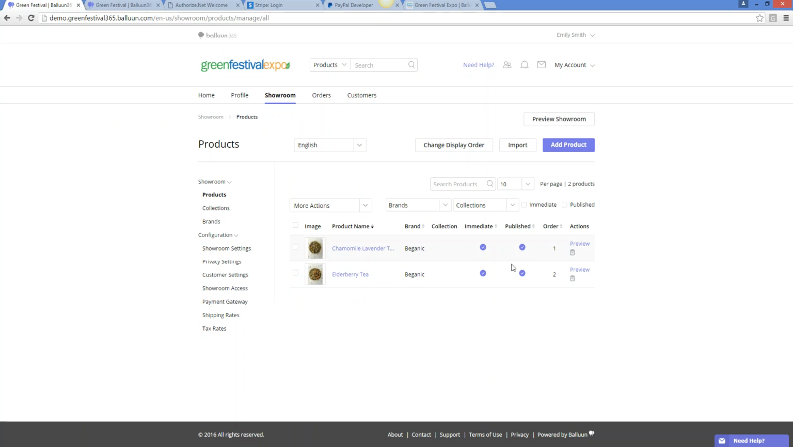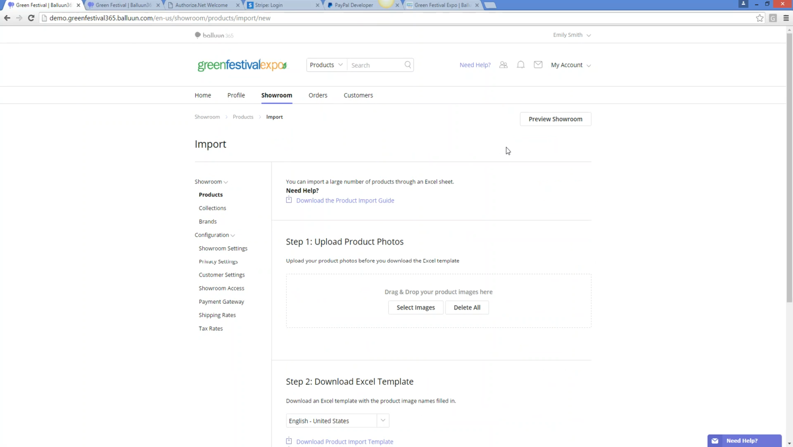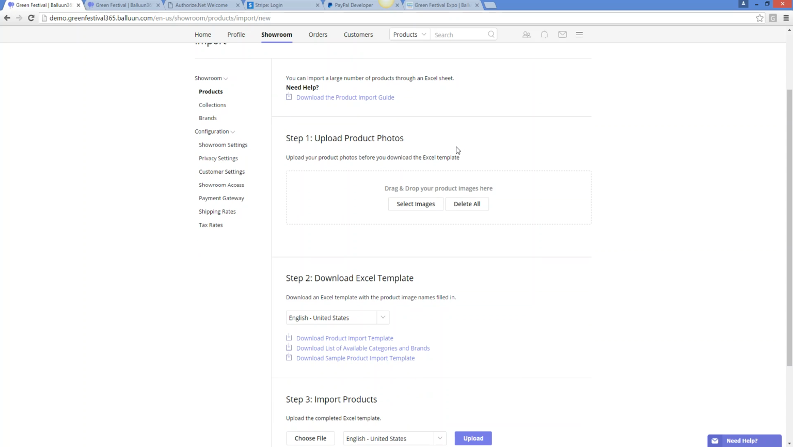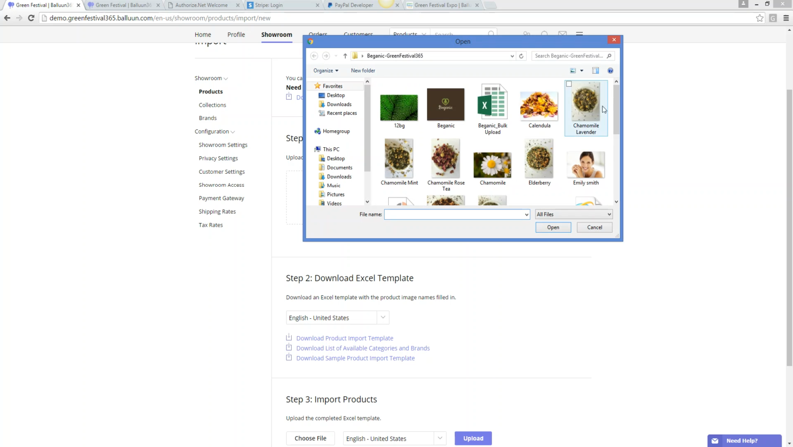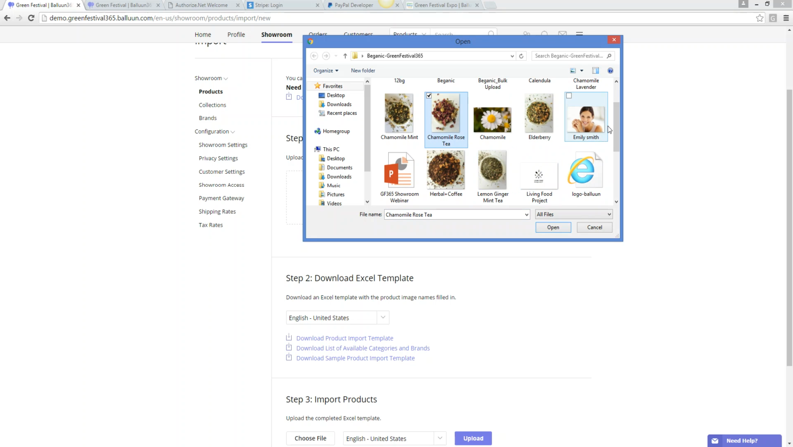So for bulk upload, you simply want to click on Import. We have provided an Excel template that makes uploading multiple products simpler and more efficient. First, you're going to want to upload your product photos. And again, you're able to select one or more images. So in this case, I'm going to select 4 products.